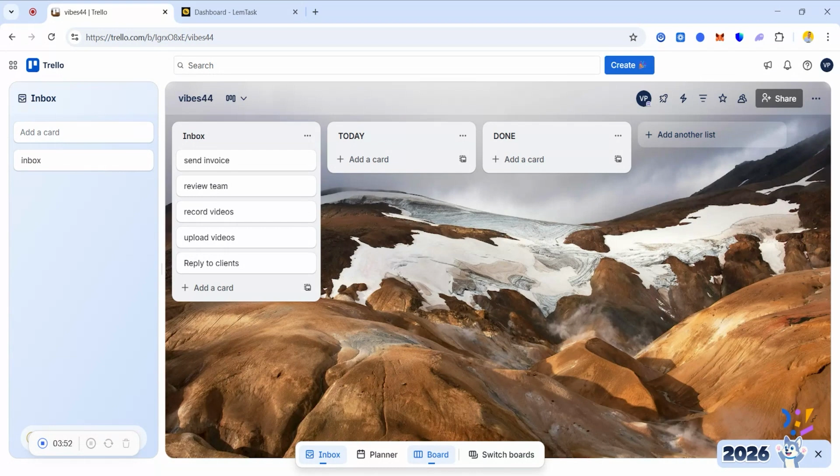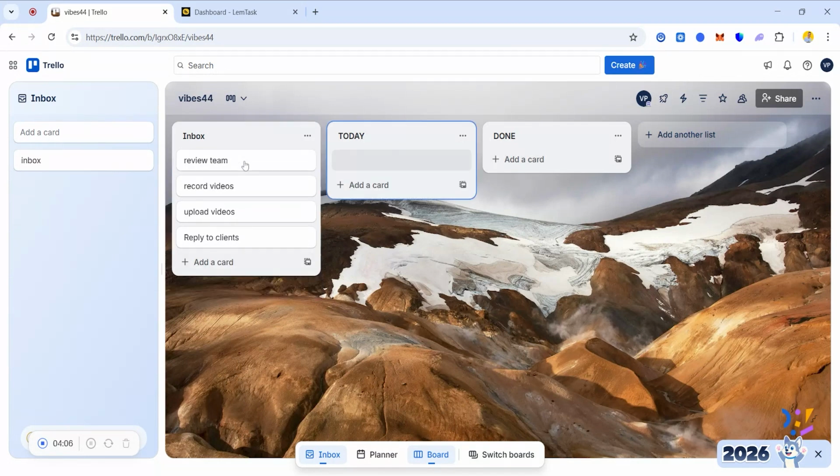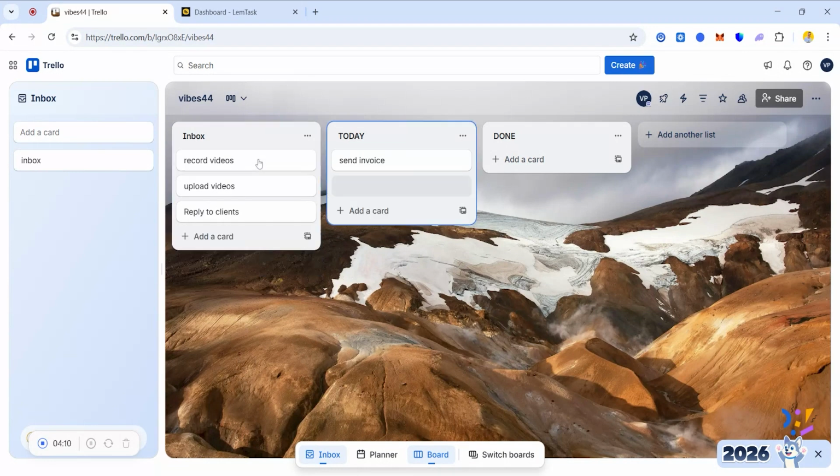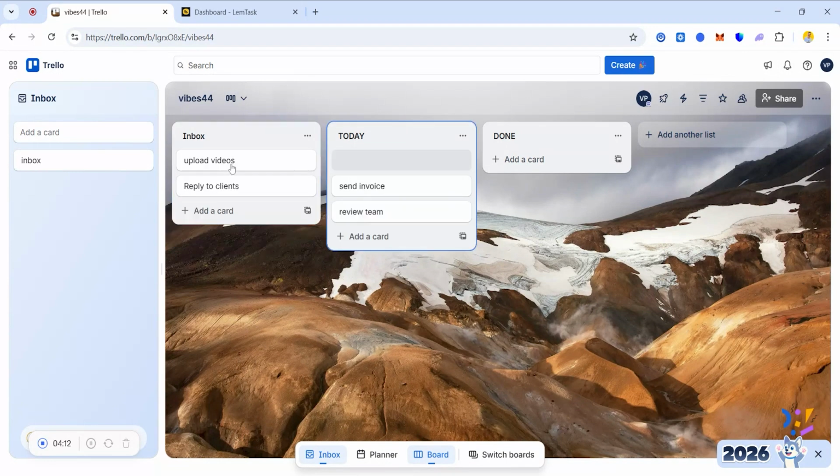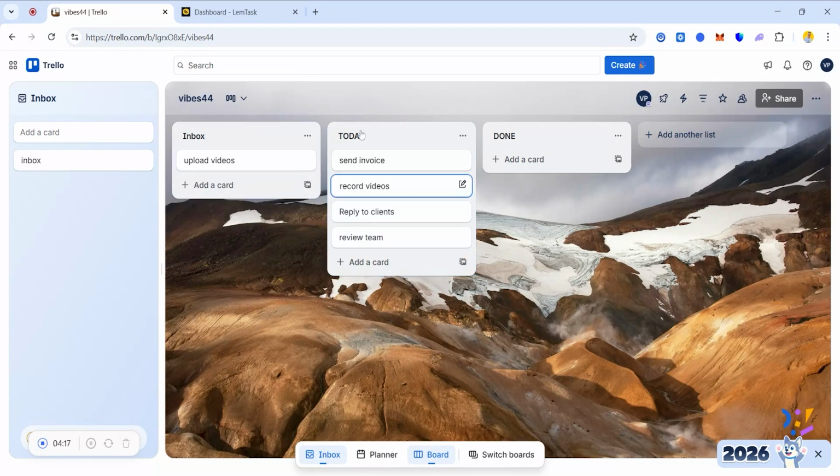This is what Trello does best when it's used correctly. You have a system: you first write a card in Inbox, Today, Done. Whatever you are going to do today, you just put into the Today list. Today I'm sending the invoice. Today I'm reviewing the team. Today I'm going to record those videos. I have to reply to my clients. This is what I have set for myself to be done today.